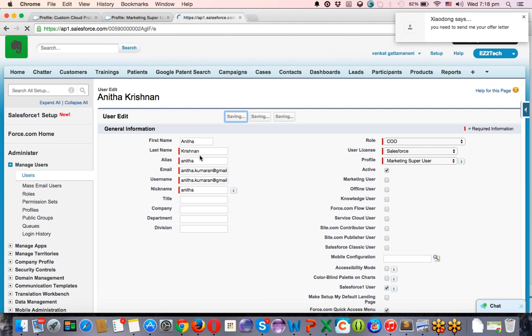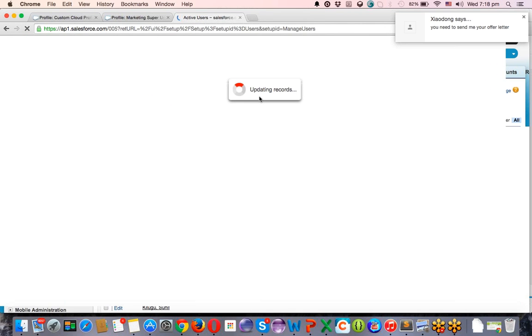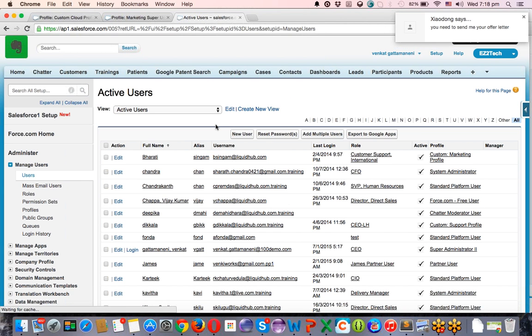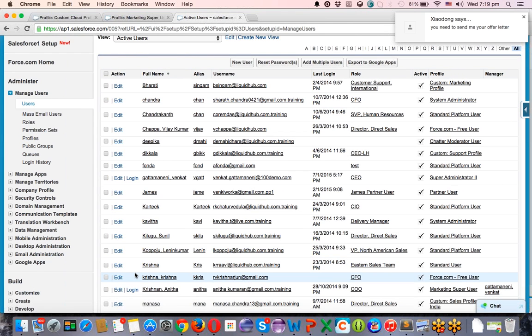Now, Anita Krishnan is the user who is assigned to the marketing super user profile. All the settings which she has will change completely now. Earlier, she was a system administrator or some other user. She had some different permissions. Now, as I changed her profile, the complete settings will automatically change in a fraction of a second.